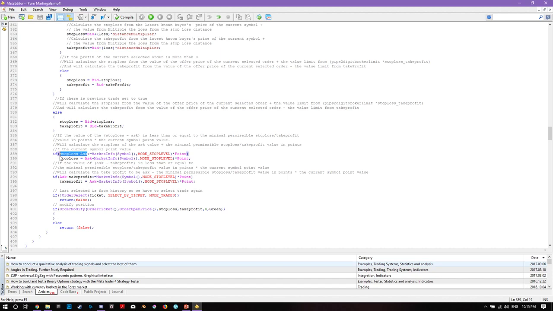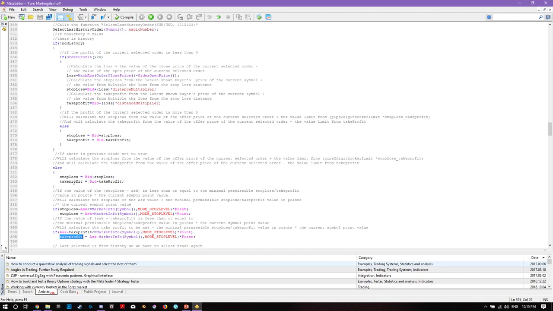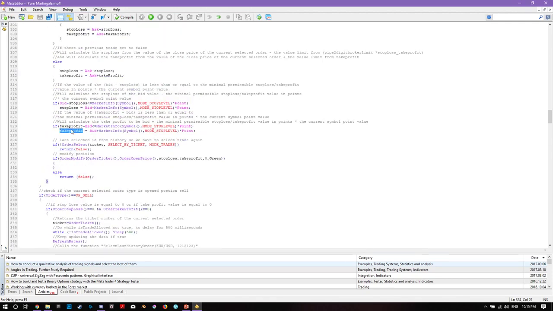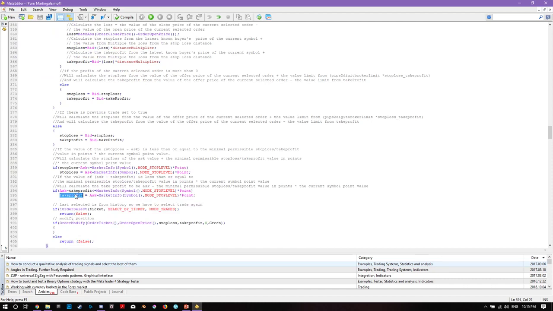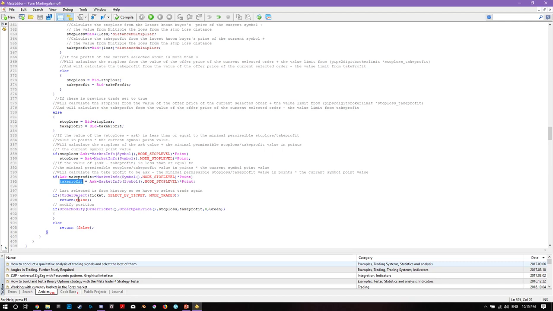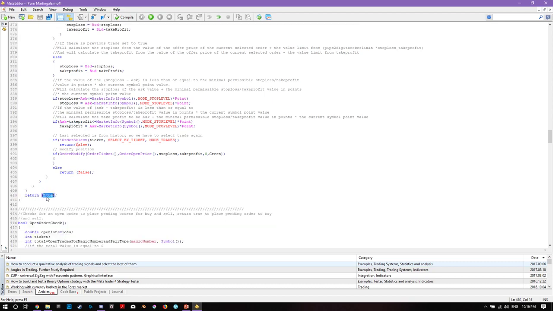We're just setting the take profit if it is worse than the stop level, which is the limit of that point. We are just setting the take profit to be at that level for both buy and sell. Except that for buy, we're using the bid price, and for sell, we're just using the asking price. And then here we're just grabbing the current selected order from the history in order to modify the trade, if there is one, and if not, it would just return false, and then it would just return true.